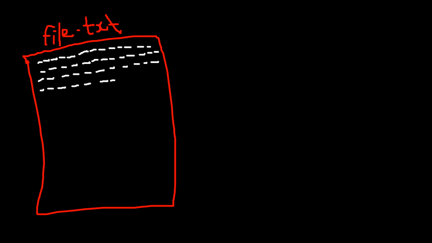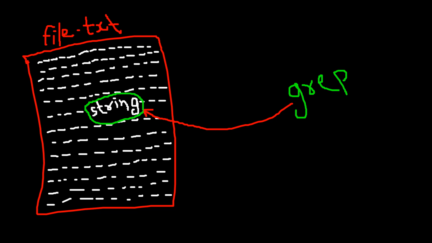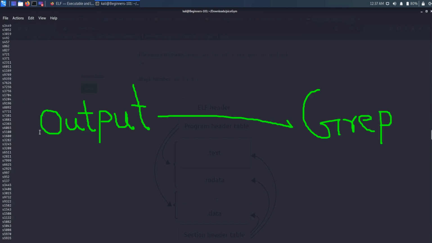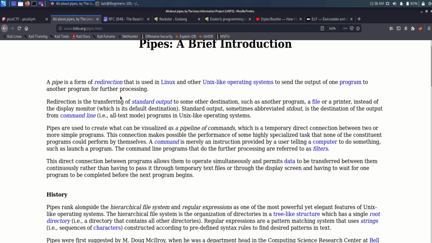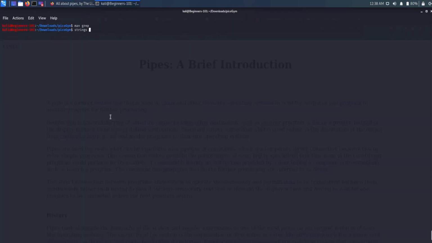Let's say we have a text file full of random strings, then we can find the line where our pattern matches. Now to find the flag in the output of the strings command, we have to pass it on to grep. To do this, we can use piping. Piping redirects the standard output to some other command. Let's run this strings command again and pass the output to grep through piping to find the text picoctf, and it returns the line containing our flag.